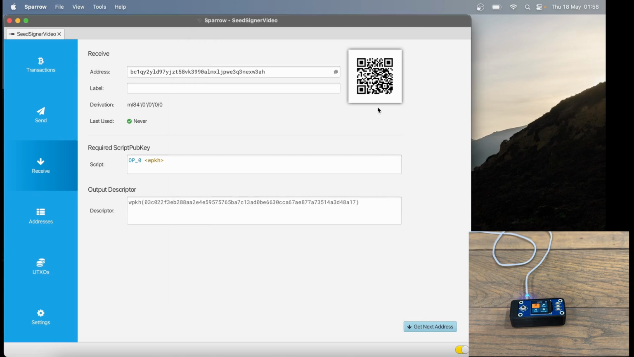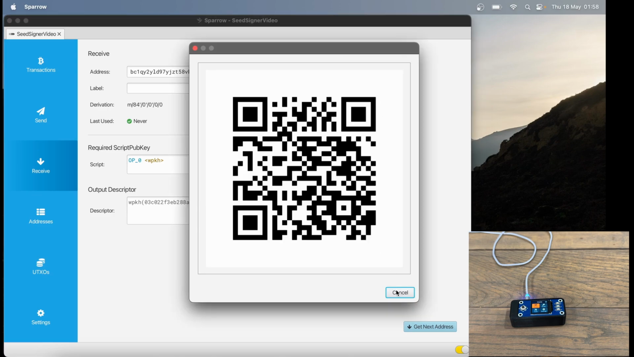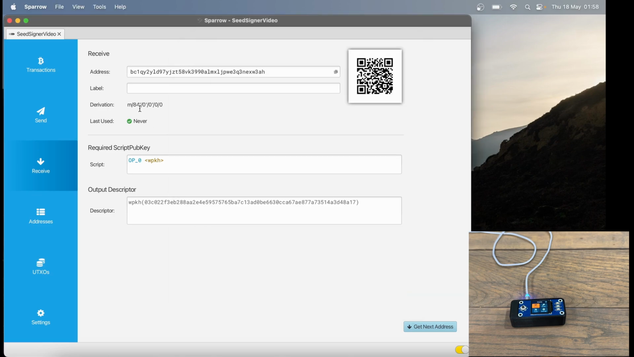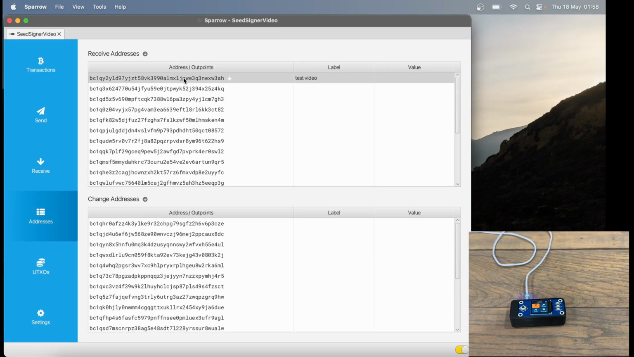So if I click on that, the QR code will become nice and big. Now we also have the option to set a label, which I suggest you always do. This becomes super handy in the future when you need to spend coins and you would like to know where they come from. So for the sake of this video, I'll just be calling this test video. Now if I go to my addresses, we'll see this address has a label associated with it.